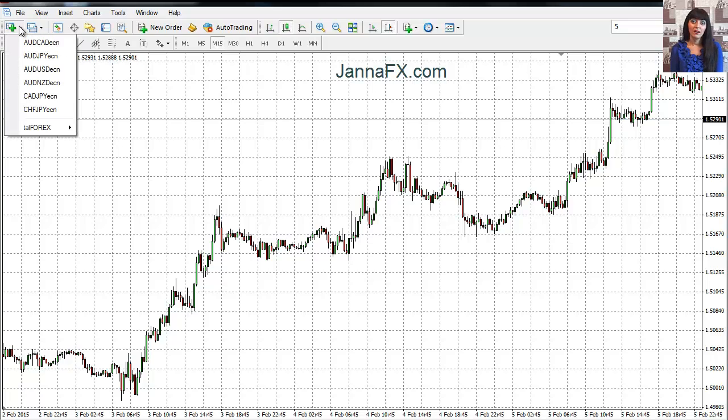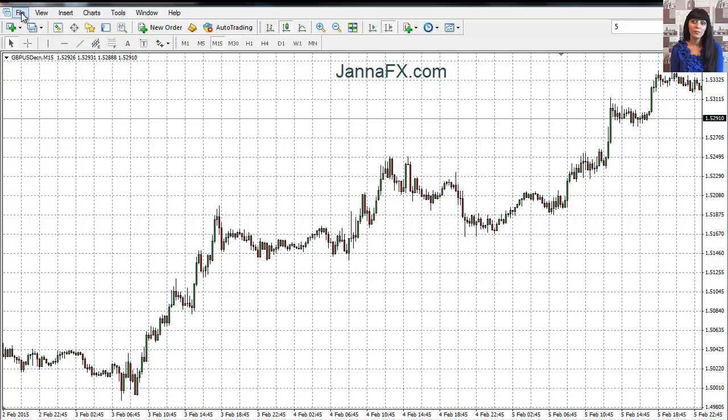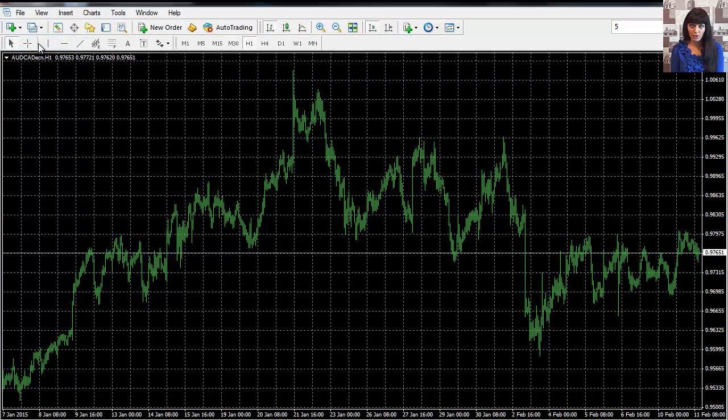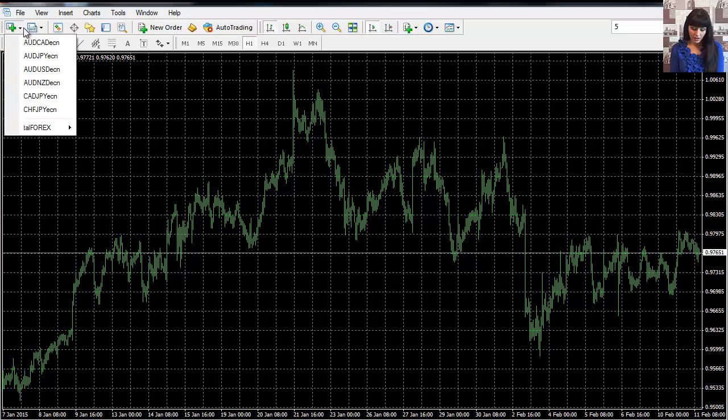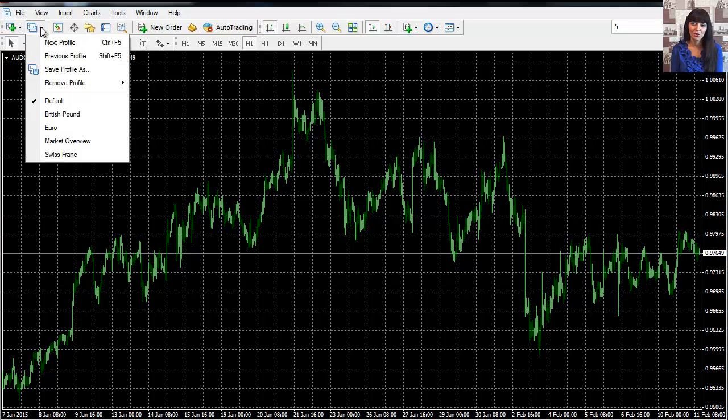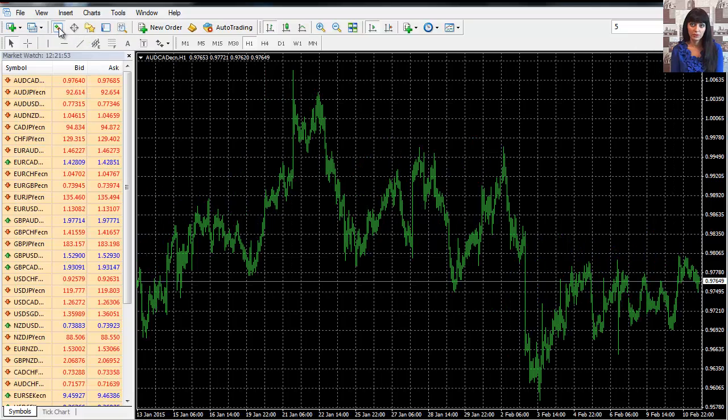Well, let's just have a quick look here. You can always play with it and see, because it's very easy to use, and wherever you go to an icon it will tell you what it is. You can see here it says new chart, which means if you click on it, you will get a new chart. Next one, as you can see, there are different profiles, which I have as default now. You can save a profile, you can remove it, so all of this you can look at and play with.